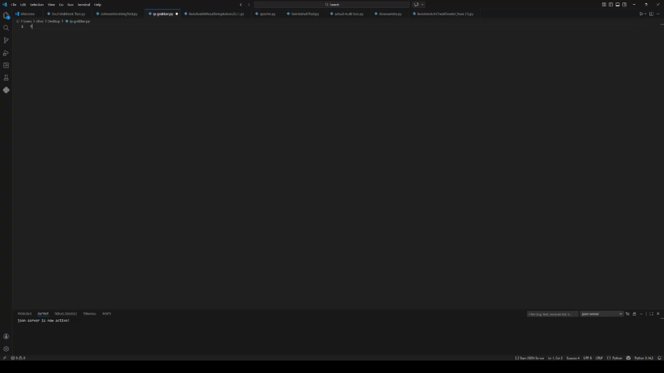So let's just make a comment, just a reference for later. This is all imports. Okay, so this area is for all of our imports. And for our imports, we're going to need import discord, and then we're going to need import discord_webhook, and then import requests.